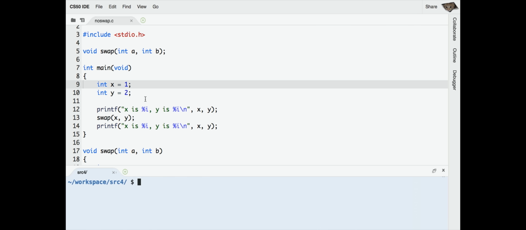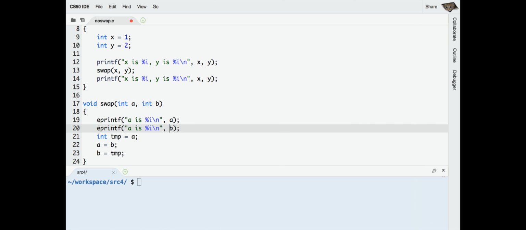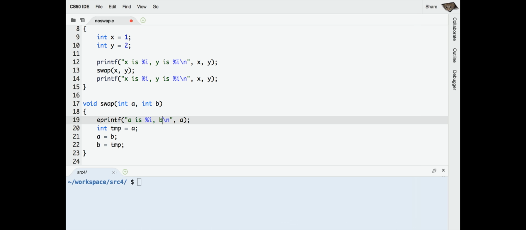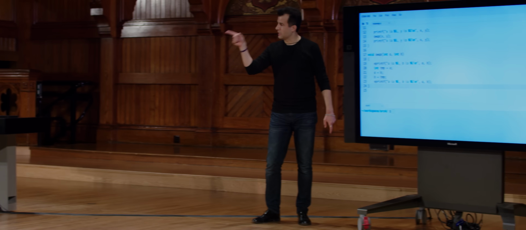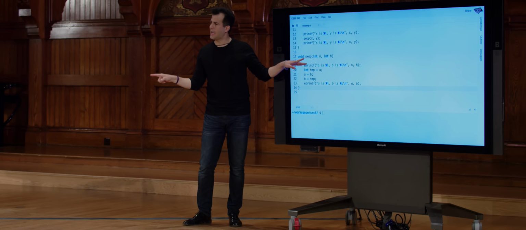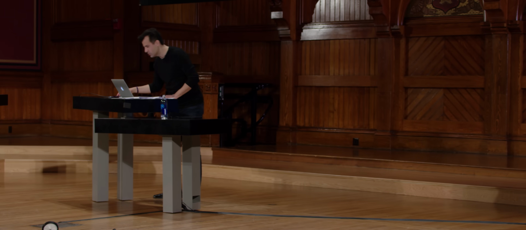Let me go into noswap in the IDE. Let me use my old friend eprintf and say a is %i, and enter a there. Actually, let me do it in one line just to simplify the code. So a is %i, and b is %i, and I'm going to pass in a and b here. I just want to see inside of swap if Kate's logic is actually correct. Maybe a and b are being swapped, but maybe somehow x and y are not.